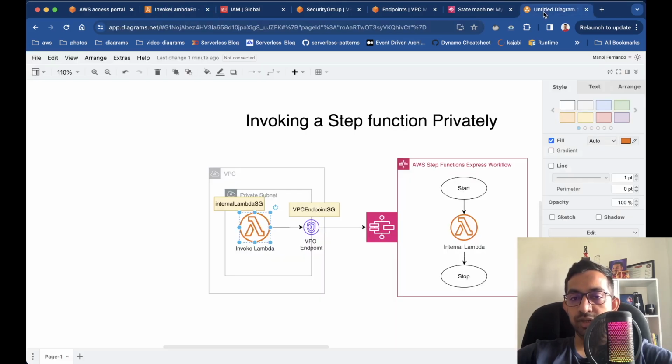Why? Because we haven't configured the inbound and outbound rules for these two security groups. So our Lambda is going to connect to the VPC endpoint. So we should have an outbound rule pointing to the VPC endpoint, and the VPC endpoint should also allow that inbound request from the invoke Lambda. So how do we do that? In order to set up this flow, we can use security group references.